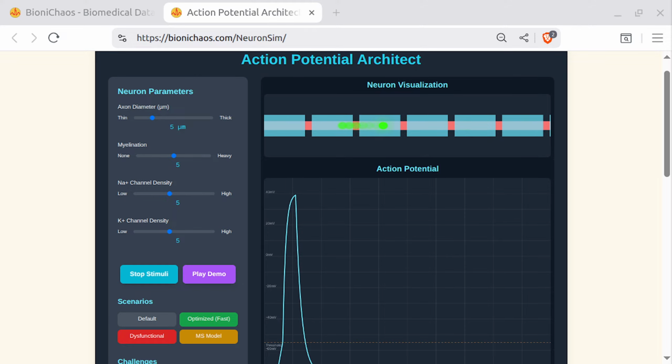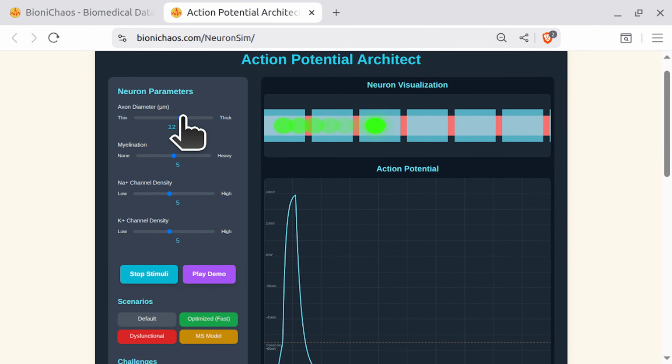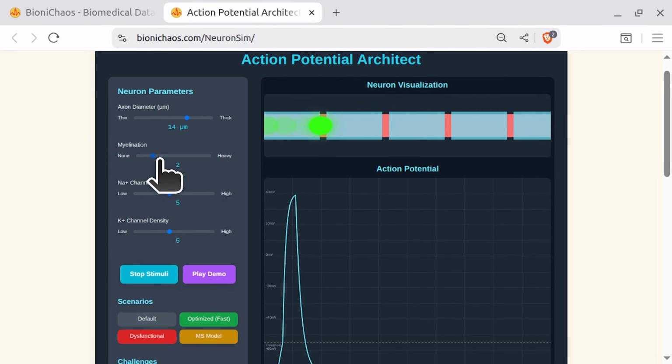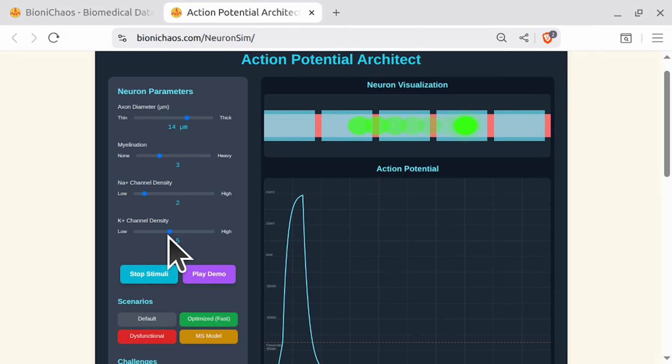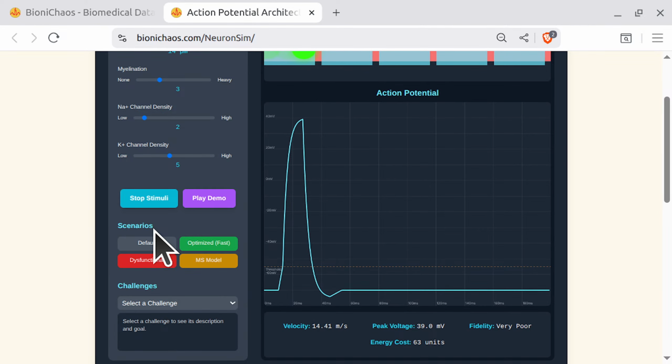All right, live stream viewers, have any of you tried adjusting the neuron parameters on the website? I'm curious to know what settings you found that produce the most interesting action potential graphs. Also, what challenges, if any, are you encountering while using the simulator?